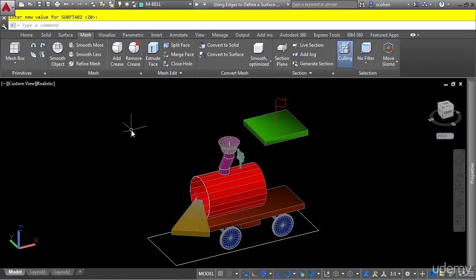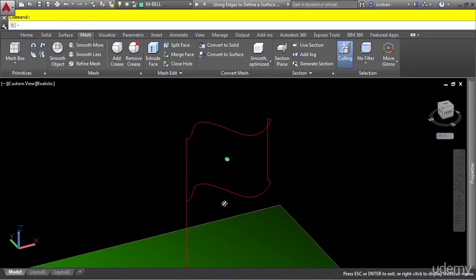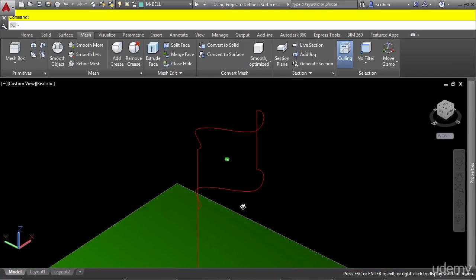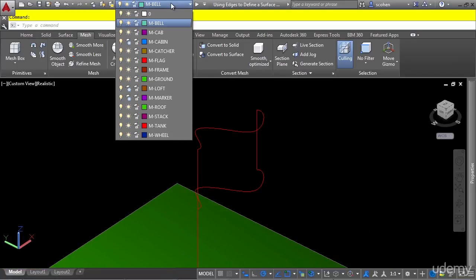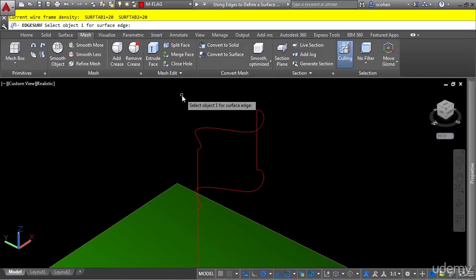So let's go ahead and create some surfaces based upon some existing 2D objects that we have. So we'll first go ahead and create this flag. So if I do a shift middle click, you'll notice I have a spline or two and some linear graphics as well. So we'll go ahead and set our current layer to m-flag. And then we want to select the command over here called edgeSurf. This is located in the Mesh tab, Primitives panel.